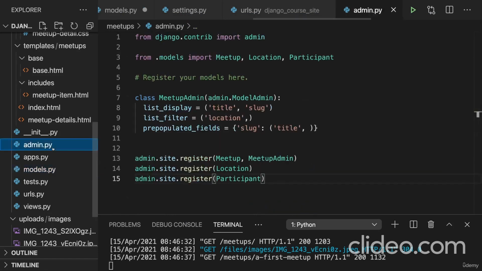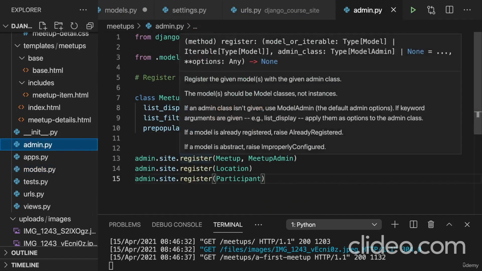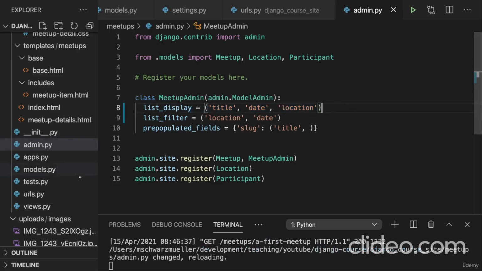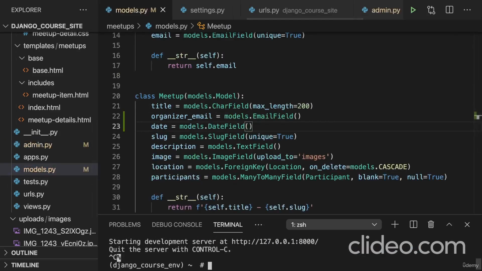I would now also argue, and that's of course optional, that in the admin configuration, it would make sense that we're able to filter based on the date, and hence I'll add this to my list filter tuple as well, and also add it instead of the slug to my list display, and whilst we're there, maybe add the location as another column in this list display configuration field here. And with that, since I tweaked the model, of course it's time to migrate again.